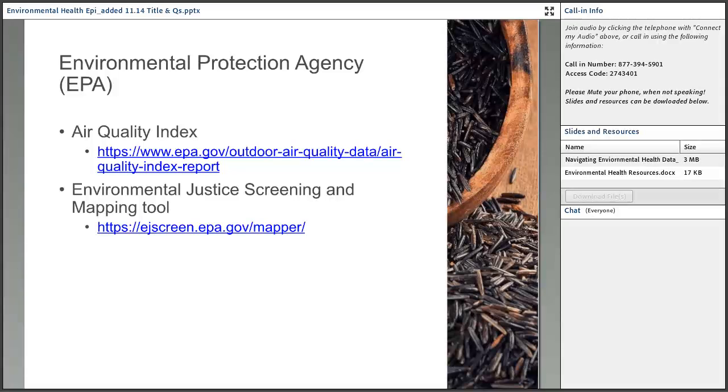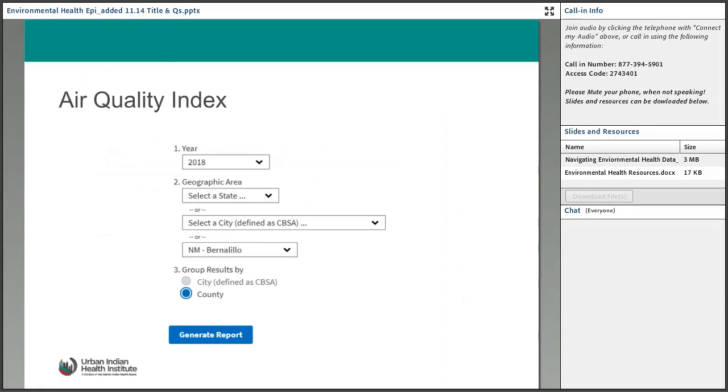So the first one I kind of want to show you is this air quality index. By following that link, you'll be greeted with a form like this. And I want everyone to know that all these resources that we are sharing are provided in the resources for this presentation, so you can get a list of those as well. And so for this air quality index, you can fill out this form to select by year and geographic area, either by state, city, or county. And here we have chosen to use Bernalillo County as an example.